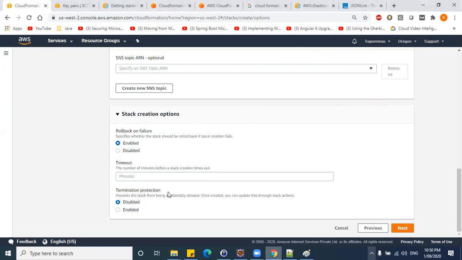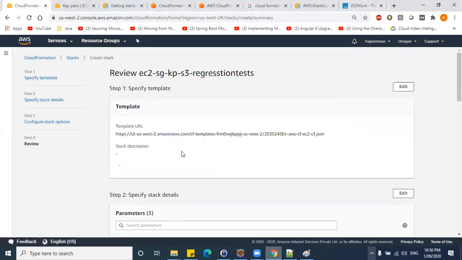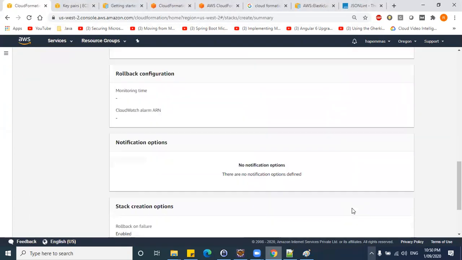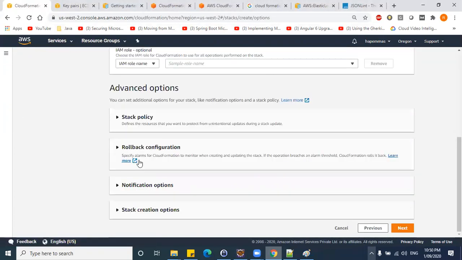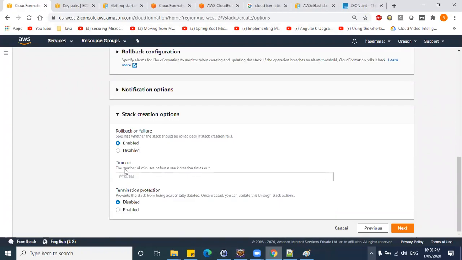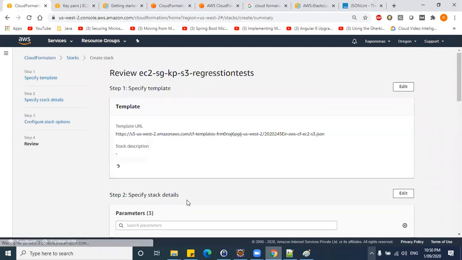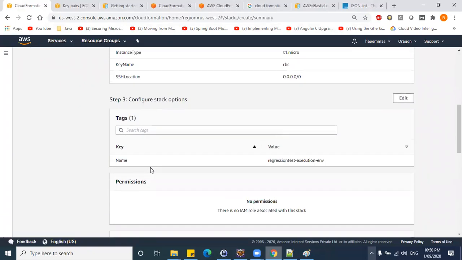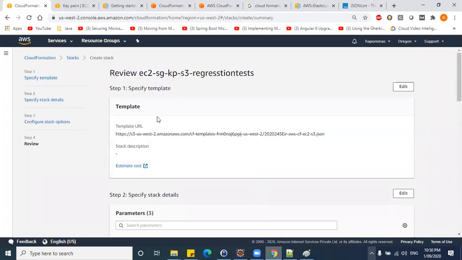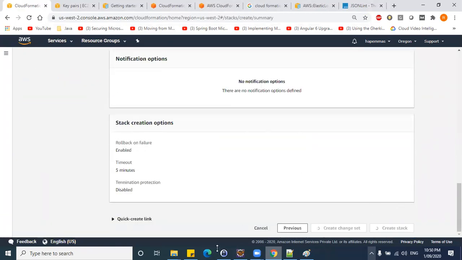Now I'll enable this one and go to next. So you can give some timeout also. For example, for stack creation, if we give 5 minutes, it will wait for 5 minutes. After 5 minutes, if it is still a failure, then it will start rollback. It will remove the other resources which were created. Okay. So next, you can review whatever we have selected in the stack and create the stack.